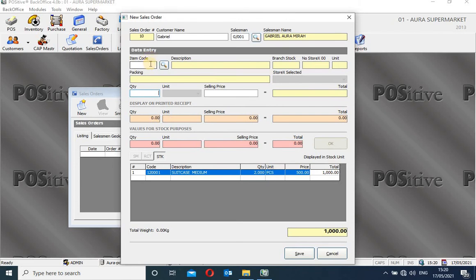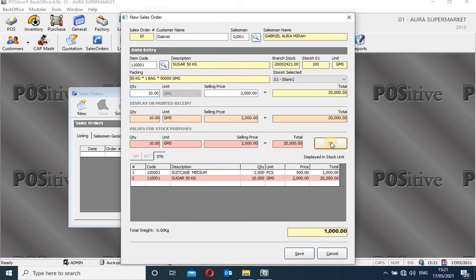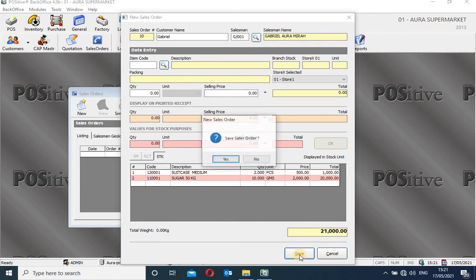And then I'll indicate another item here. So let's say I want to buy that. I will say 10 pieces, and then indicate everything is okay. So it was accepted, and then I will say save.